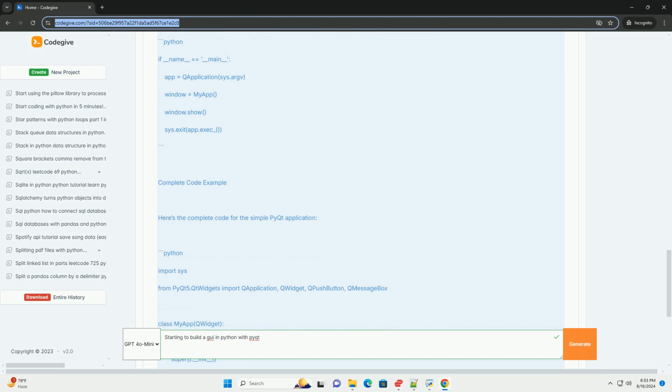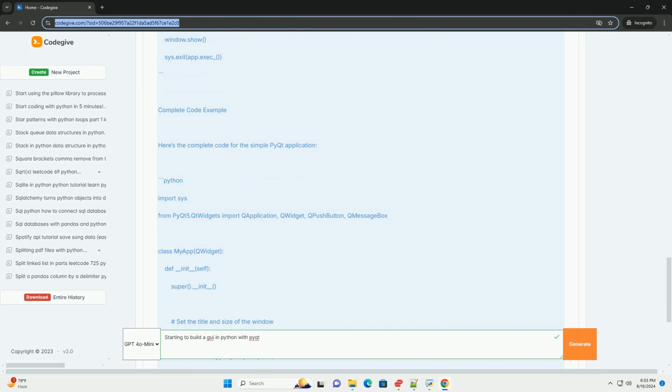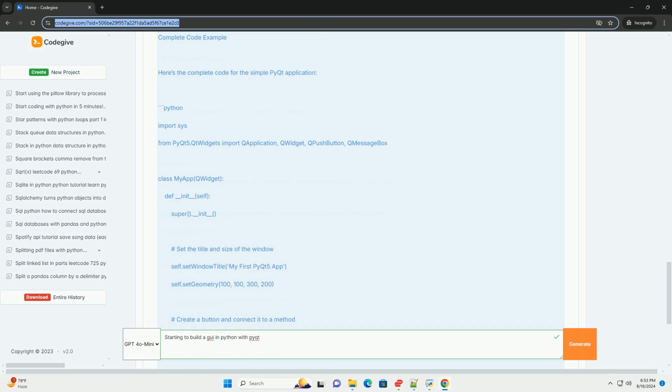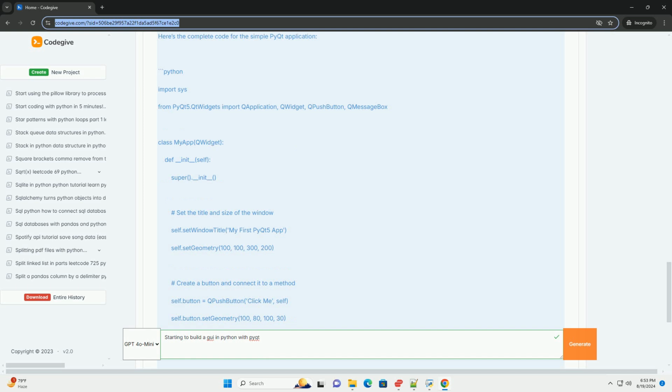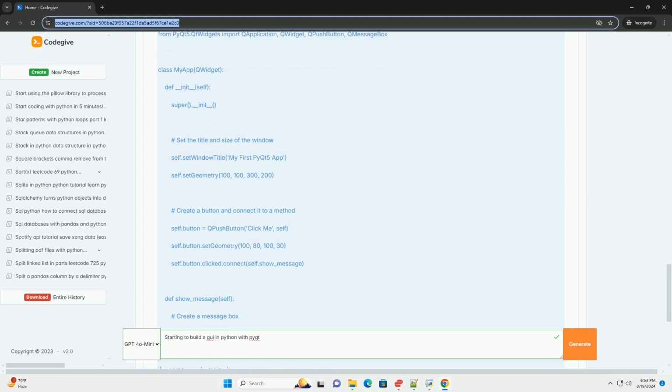PyQt supports a wide range of widgets like text boxes, lists, tables, and more, allowing you to build feature-rich desktop applications. For further learning, consider checking out the official PyQt documentation at Riverbank Computing, riverbankcomputing.com/static/Docs/PyQt5, for more details on widgets and layouts.